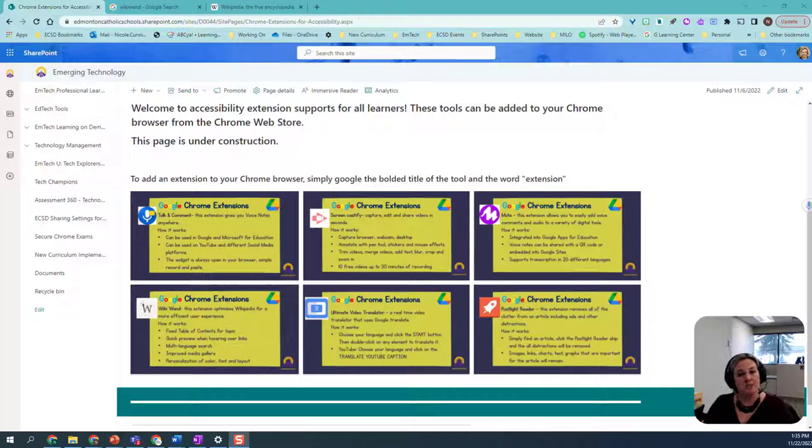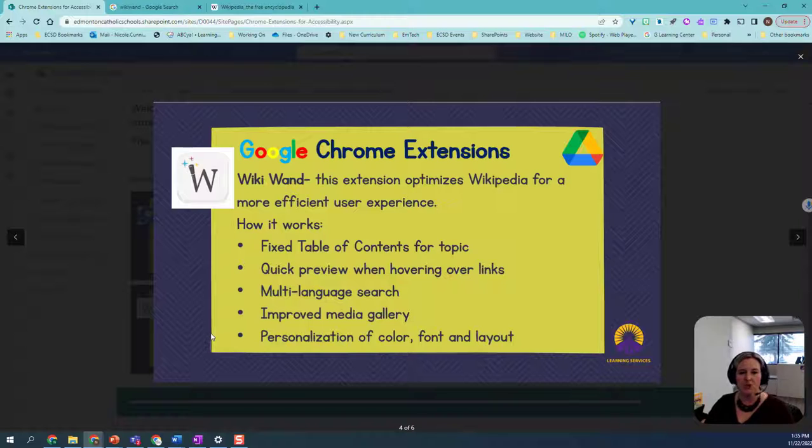Today we are going to focus on a tool that helps to make the Wikipedia experience a lot smoother for our users. The tool that we're going to look at is called WikiWand. This extension optimizes Wikipedia by allowing a fixed table of contents of topics, so it's like a table of contents on the side to make it easier to navigate. It also gives you a quick preview when you hover over the links of what that content might be.